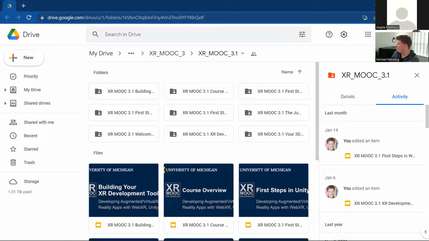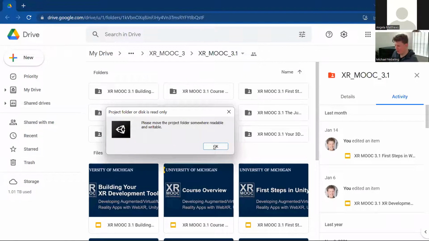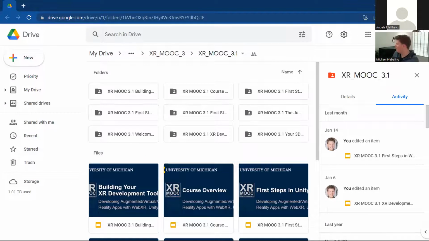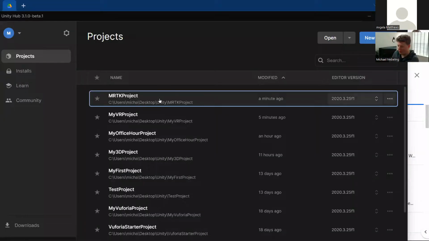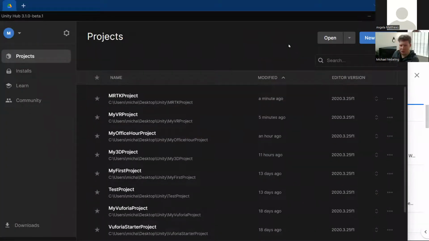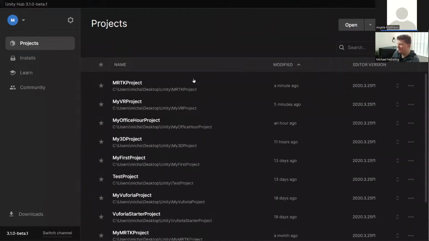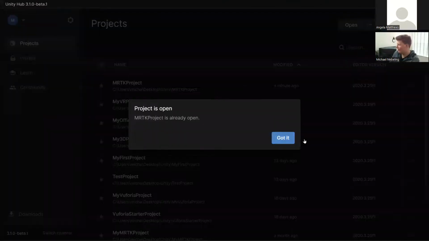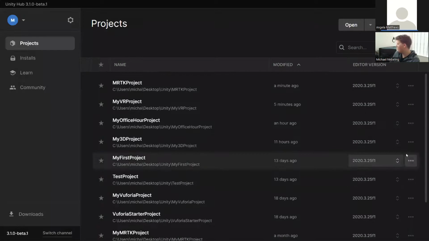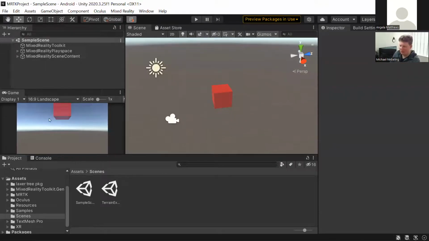I need to show you this. I've never seen this before. Please move the project folder somewhere else readable. I don't know what's going on. I was just trying to open my MRTK project and it says it's already open. Cool. Here we go. Ta-da, finally.